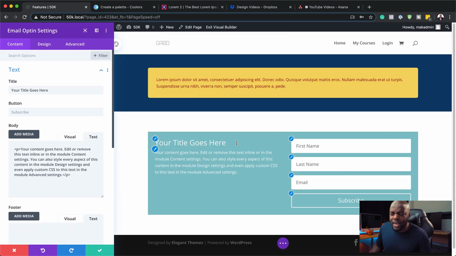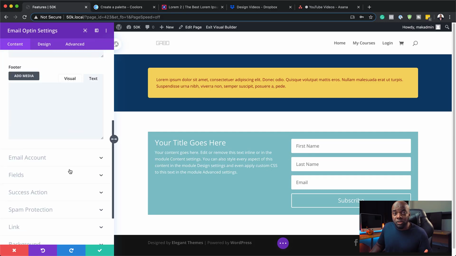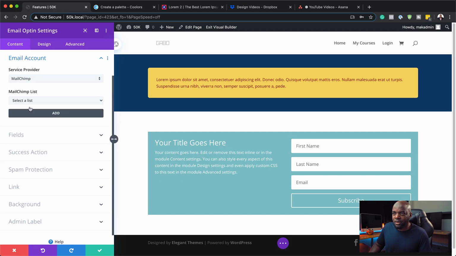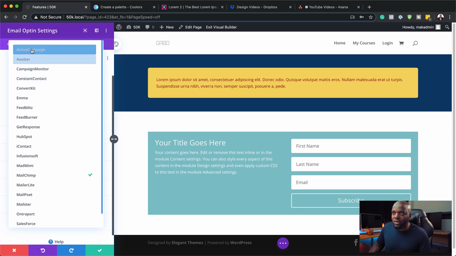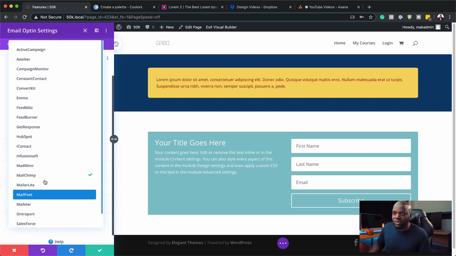So I'm going to go ahead and design this. The most important part here is to show you the integrations. So let's say you use MailPoet or MailChimp or even ConvertKit. To connect all this, all you have to do is to come over here to email account, right? You click on this drop down and look at how many integrations we have here. This is amazing. So almost guaranteed to find the one that you need here.